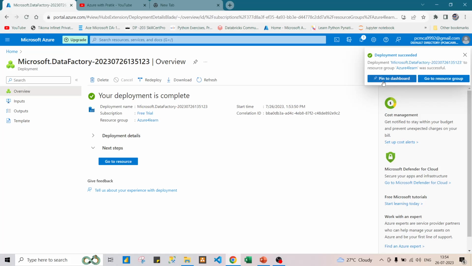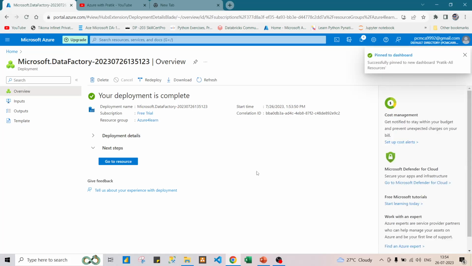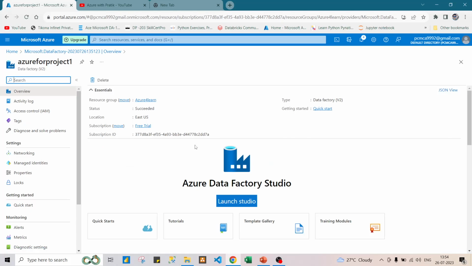There is an option here where you can pin to the dashboard. A dashboard is nothing but a kind of shortcut. We can select an existing dashboard or create a new one. I have created one dashboard here. Then Create and pin. So my Azure Data Factory is added to the dashboard. Now we are going directly to the resource. Here you can find the Azure Data Factory.